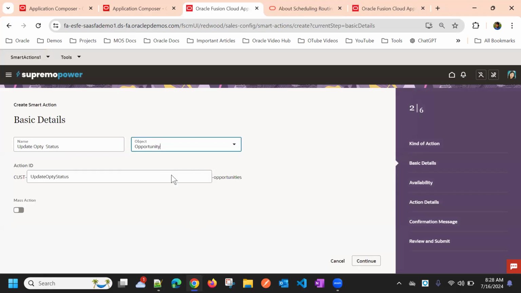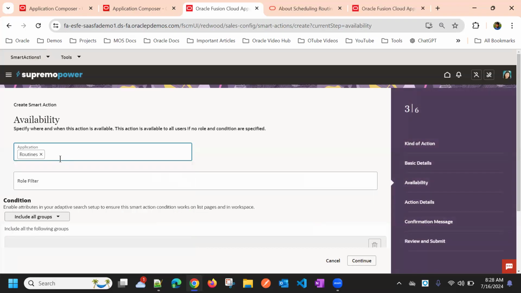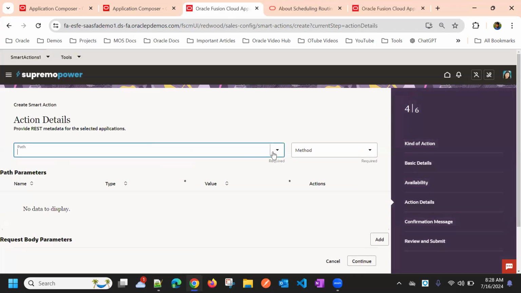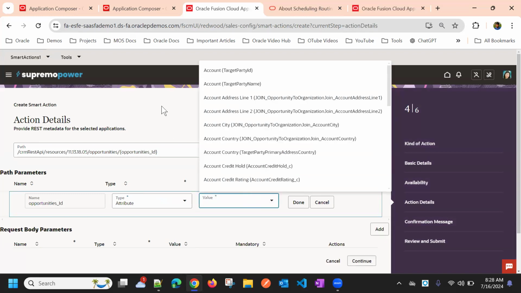So I'm choosing opti update status. And if you now go to application, you can see, in addition to sales, service center, and help desk, I can see the routines. So here it should be selected as application as routines. Then this smart action can be used for routines. Now I'll choose OK.